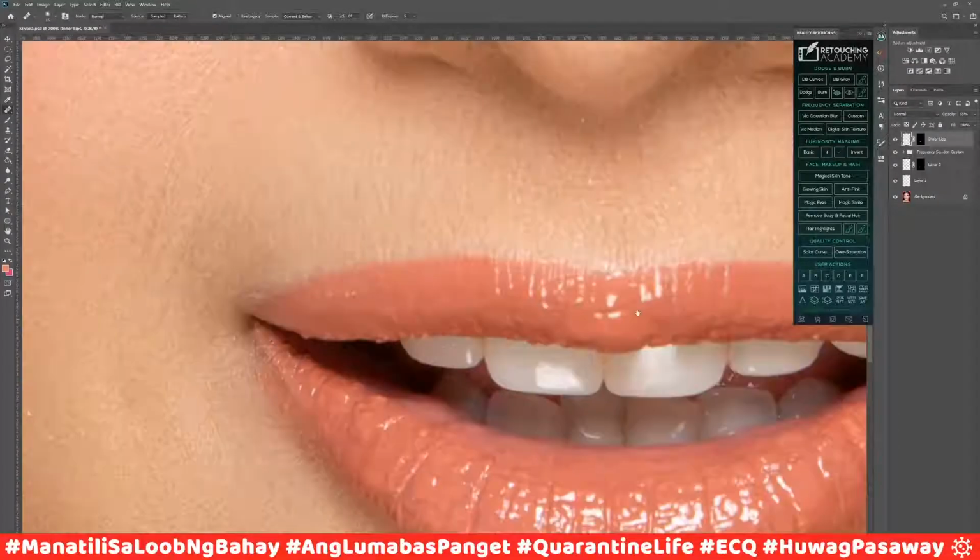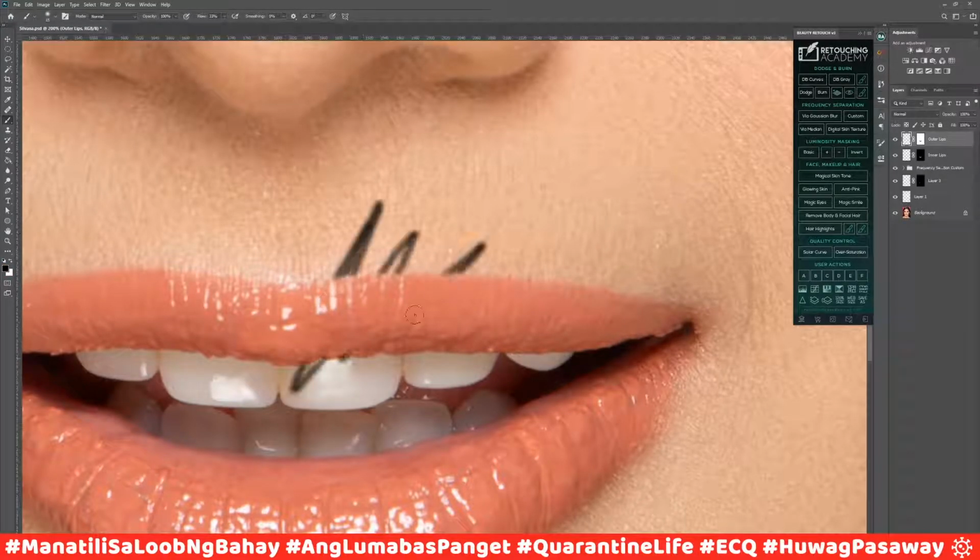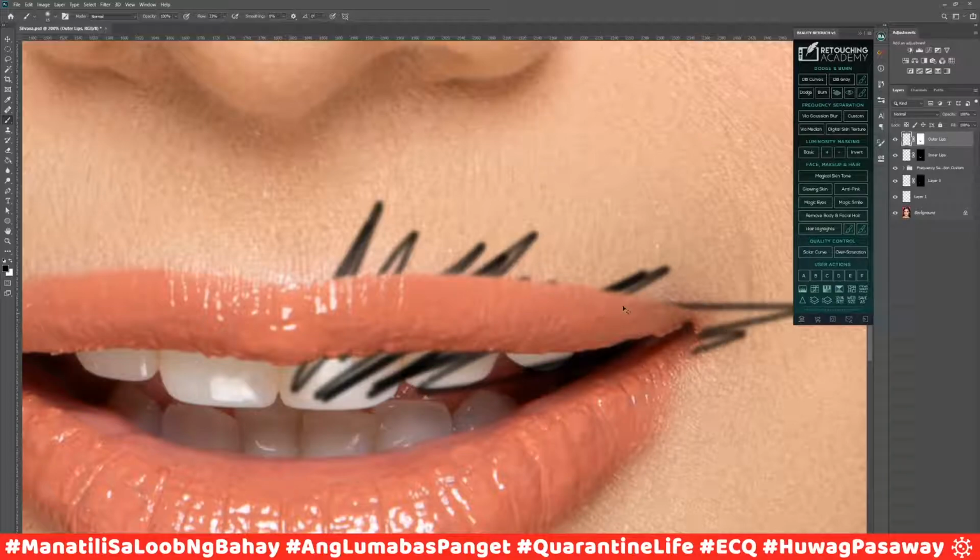And I'm gonna create a new layer. Just copy the mask out and then drag. Invert the mask, Control I. So nasa labas naman tayo, outer lips. Ayan. Pakita ko sa inyo yung example. Magbabrush ako. Ayan. Sa labas lang ng apektado, sa loob ng lips hindi.